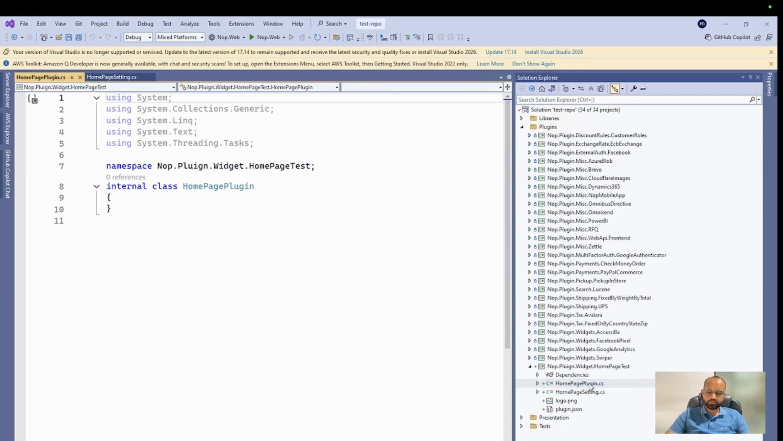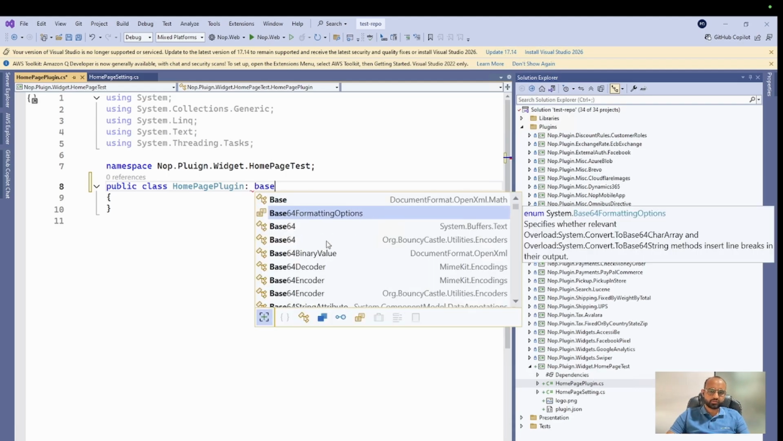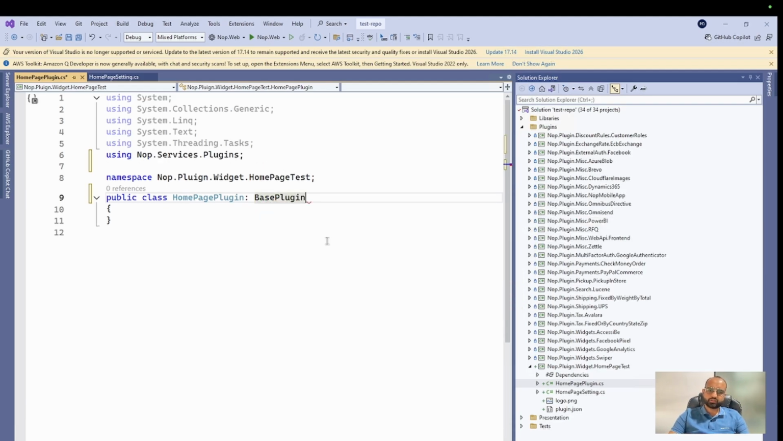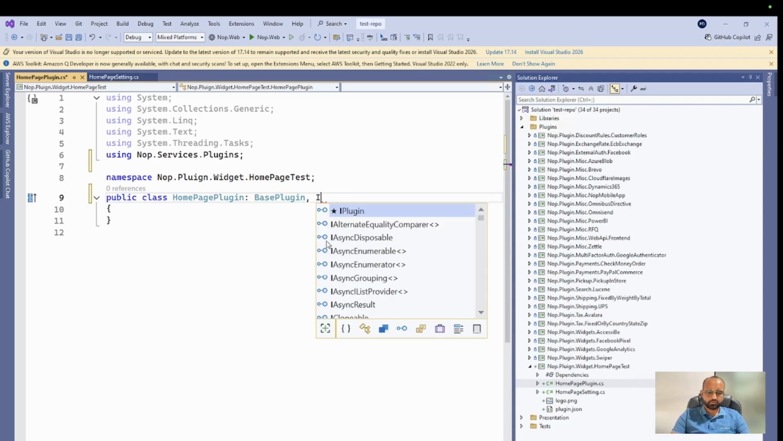Now we are going here. Also we can put a public class here, and then we need to inherit it from BasePlugin and IWidgetPlugin.